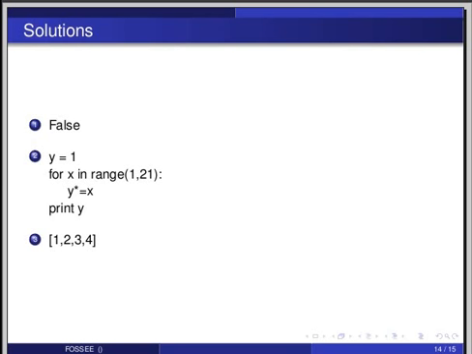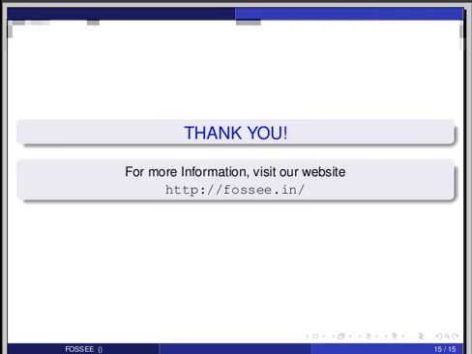Now the answers. First one, the answer is false. Indentation is essential in Python. For the second one, we use the for loop in the following manner: y is equal to 1, for x in range 1 comma 21 colon, then y star equal to x, then you have to print y. And the third and last question, the answer is range 1, 5 will produce a list of integers from 1 to 4, that is 1, 2, 3, 4 in square brackets.